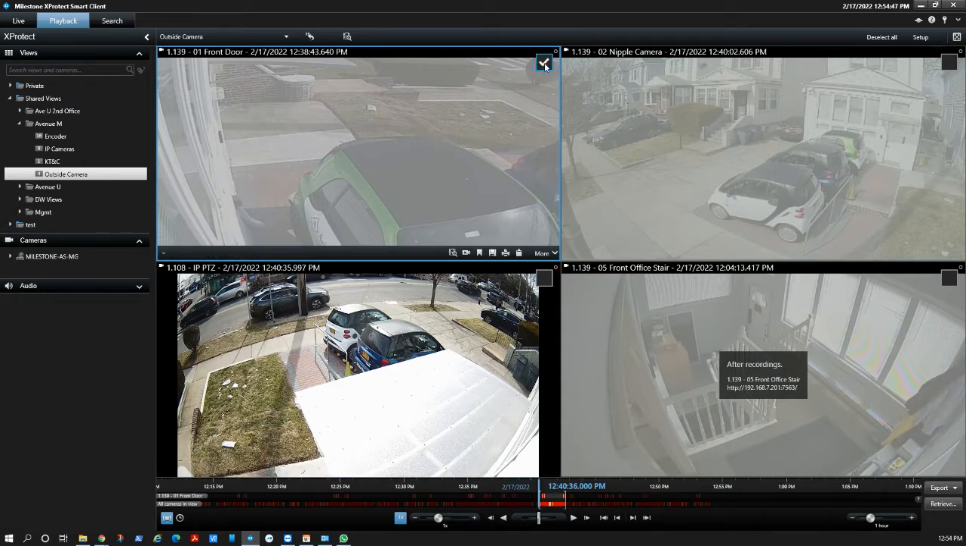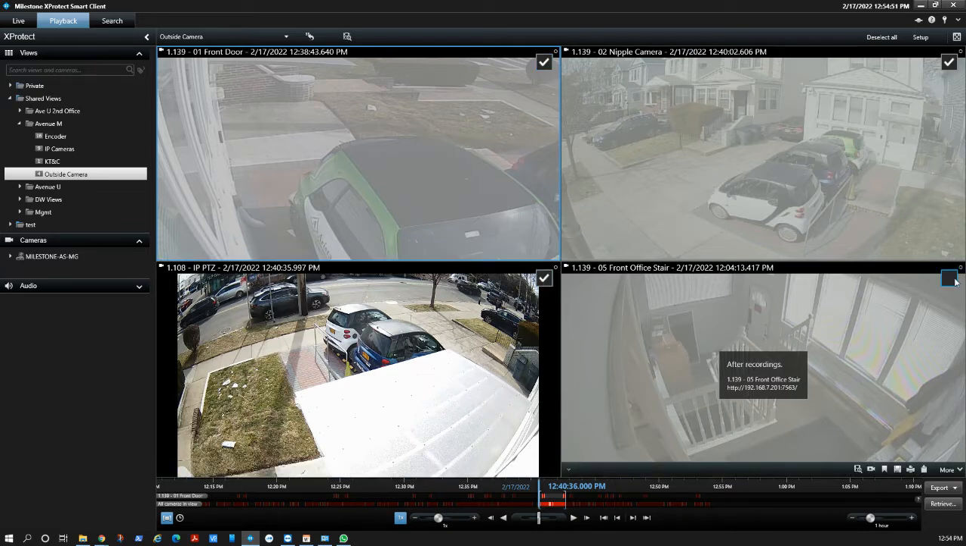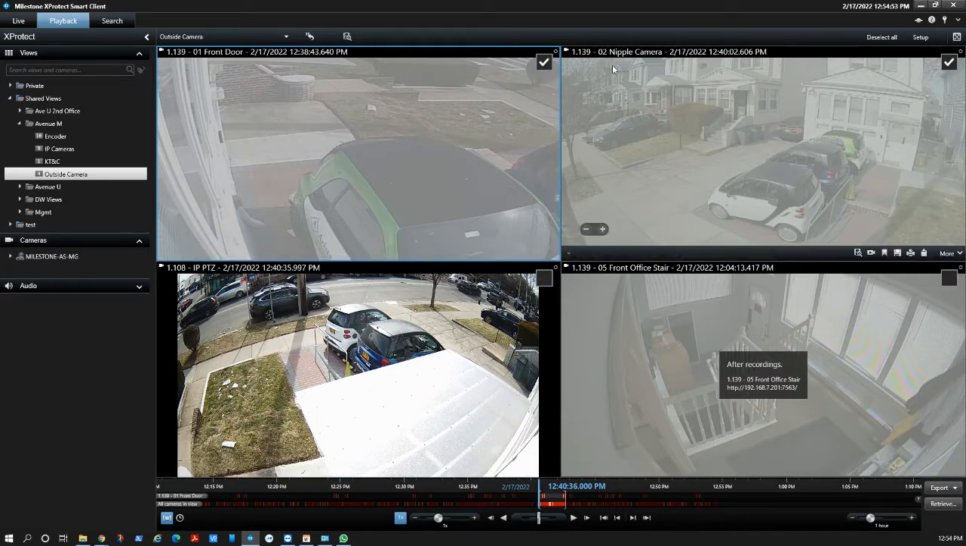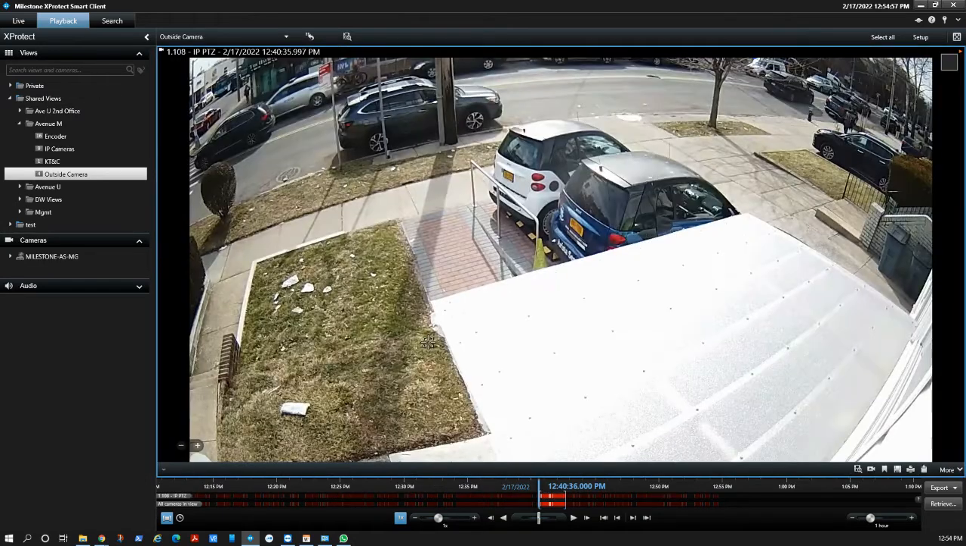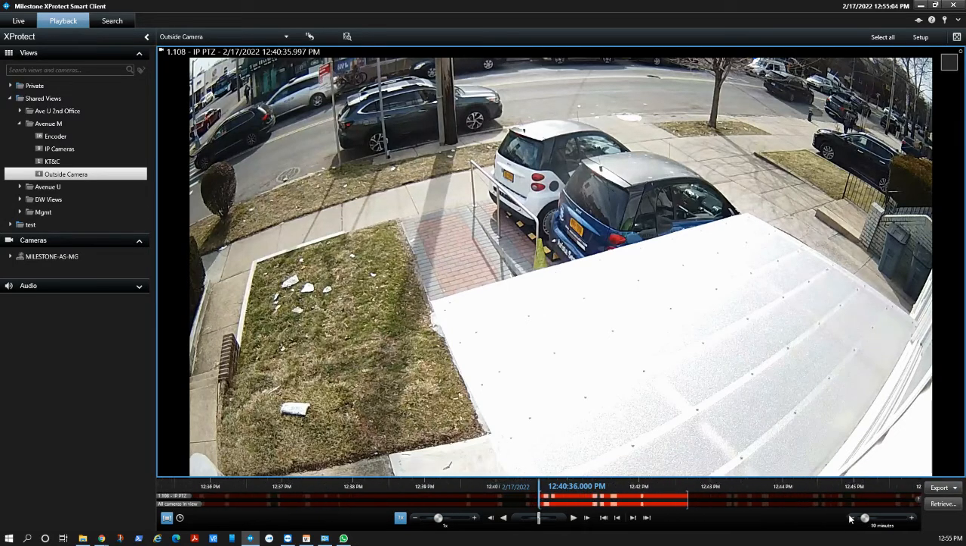If you notice these check marks, these indicate whether when I'm going to export this, I'm going to export just the one camera that I select, or all of the ones that have a check mark. Now I'm going to go and select this camera. It looks at the street, so there's likely something on it. And I'm going to make this a smaller time frame.